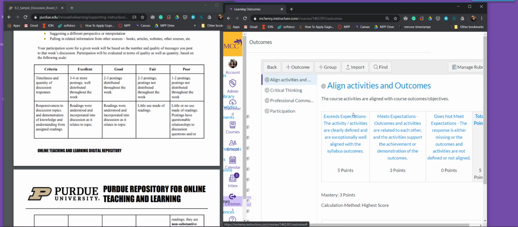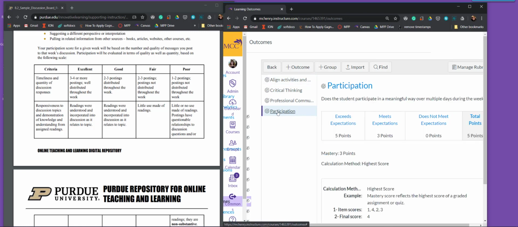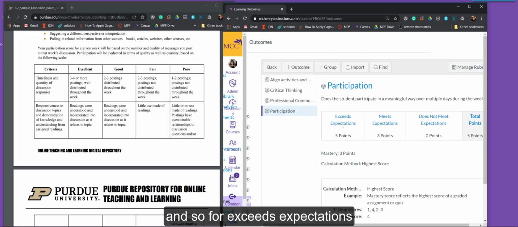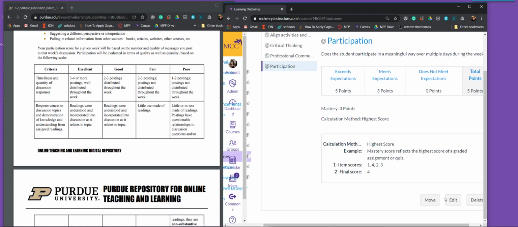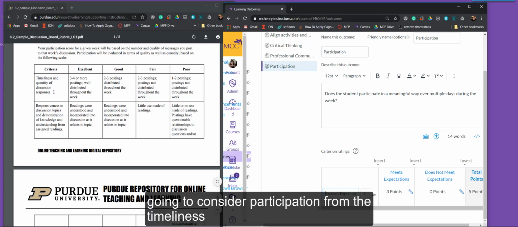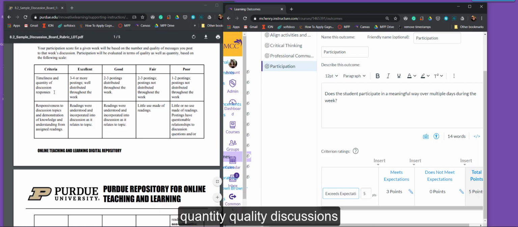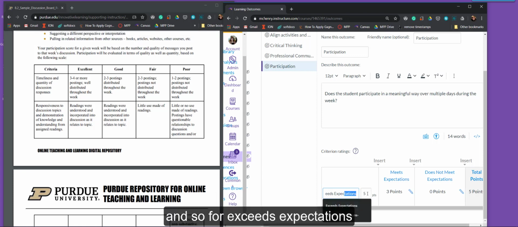I do exceeds expectations and I spell it out. Meets expectations, and I spell it out. So I am sort of using those. And for exceeds expectations, I usually use a 5-point scale on these. So I can edit this. I'm going to look at what I'm looking for here for participation. I'm going to consider the participation, sort of the timeliness, quantity, and quality of discussions.